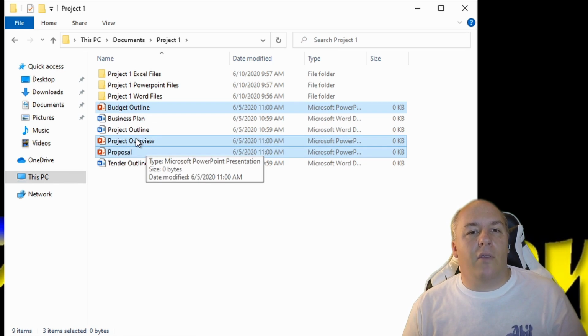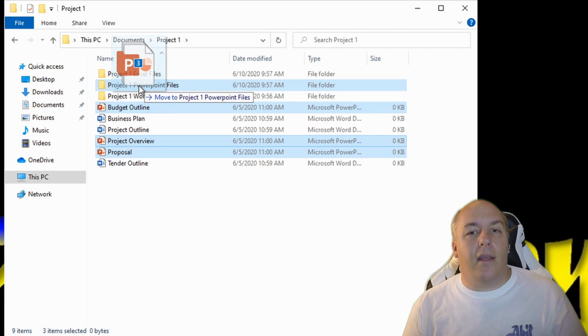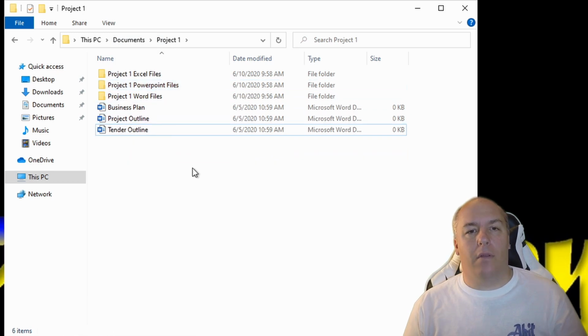To move these files in one go, I use exactly the same technique as before. Click and hold the mouse on one of the selected files. If you misclick and lose the highlighting, you'll need to start again, so be careful where you click. With the mouse button pressed, drag the pointer to the folder the files are to be moved to. Once the folder is highlighted, I can release the mouse button. There we go, all 3 files have been moved. That just leaves us with the Word files to move.